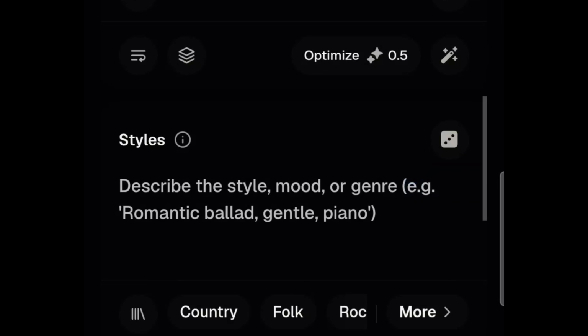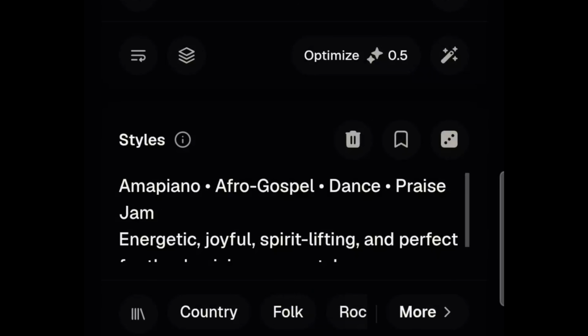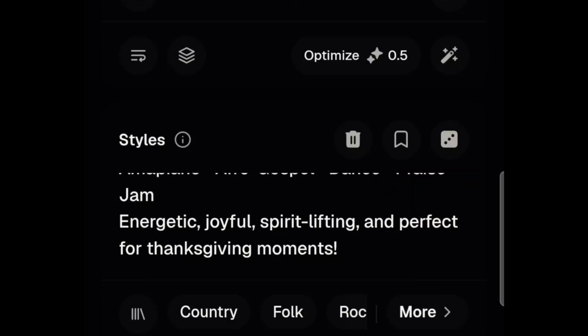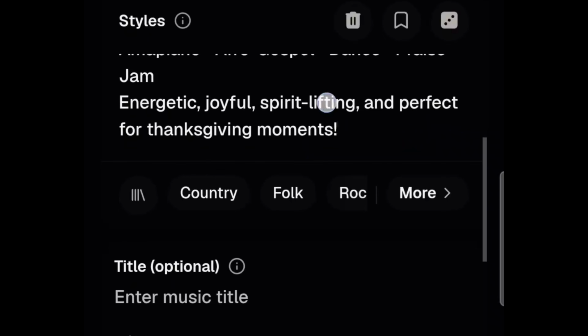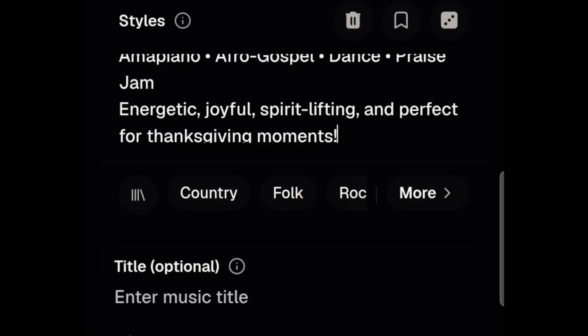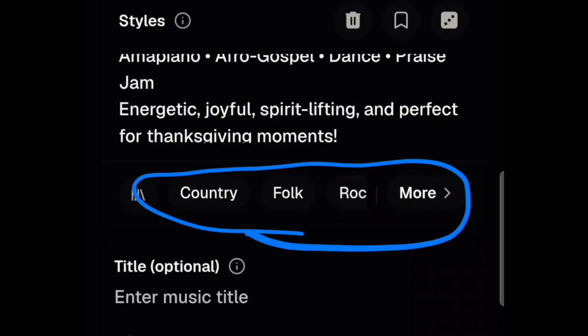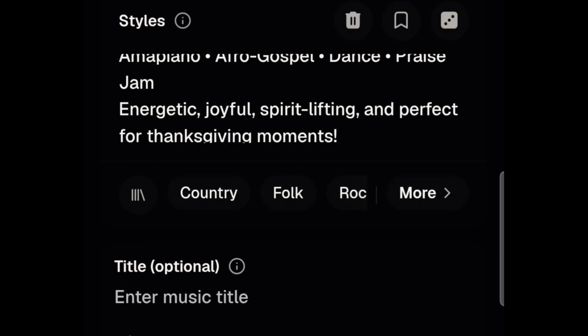Okay. Now, style: describe the style, the mood, or the genre, e.g., romantic, ballad, gentle, and all of that. And I input this prompt as the style of music. I wrote amapiano, Afro gospel, dance, praise, jam, energetic, joyful, spirit lifting, and perfect for Thanksgiving moments. This is the style I've described for how I want my song to be. So when you describe your song like this, you don't need to come over here to start selecting the type and the style of song. So you already have it there. It's either you choose from here or you write it in this box right here.